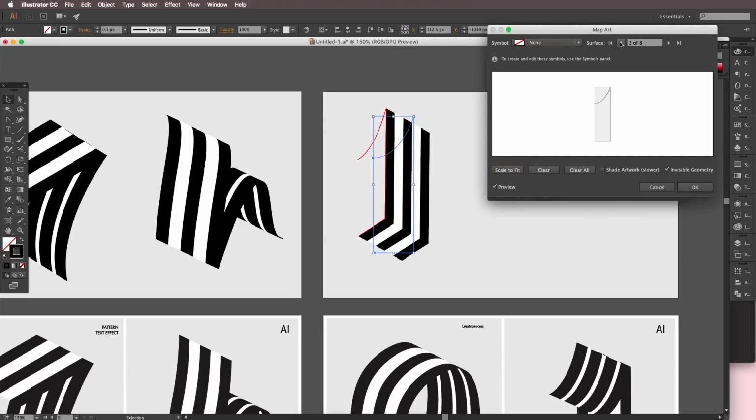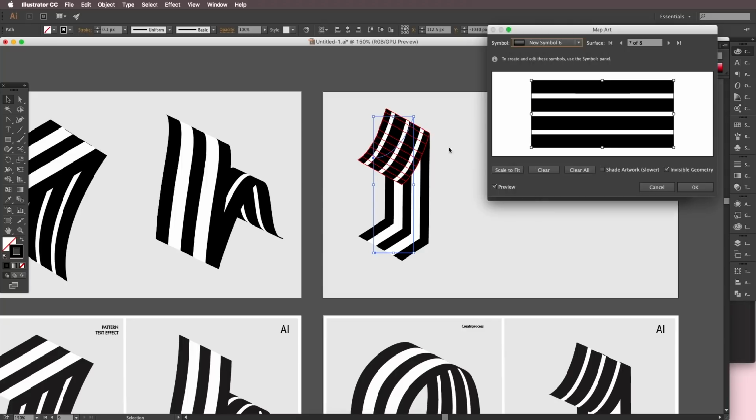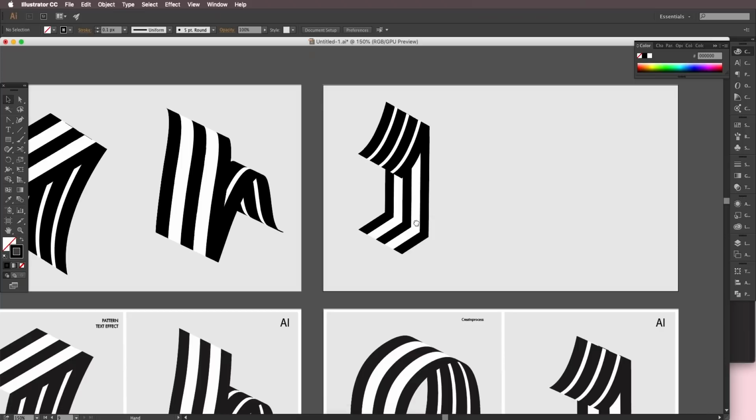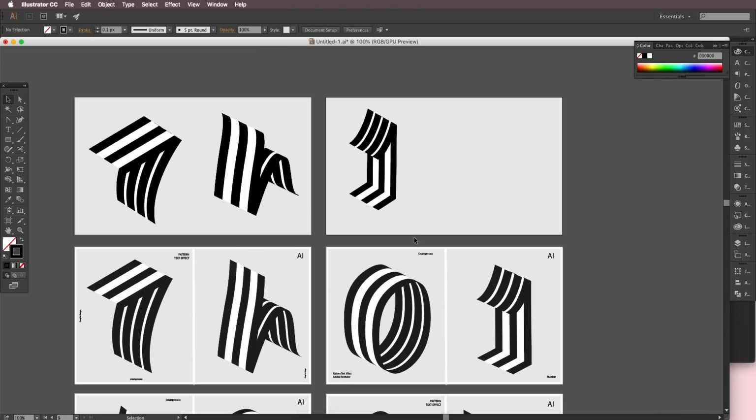And then again, I'll go over here. This is the top surface. So I'm going to select the top surface. Where is it? This one is the top surface. So for this, I'm going to give it a different one. So this one, and scale to fit, and done. So it was so easy. 3 surfaces, and it's done in an instant.